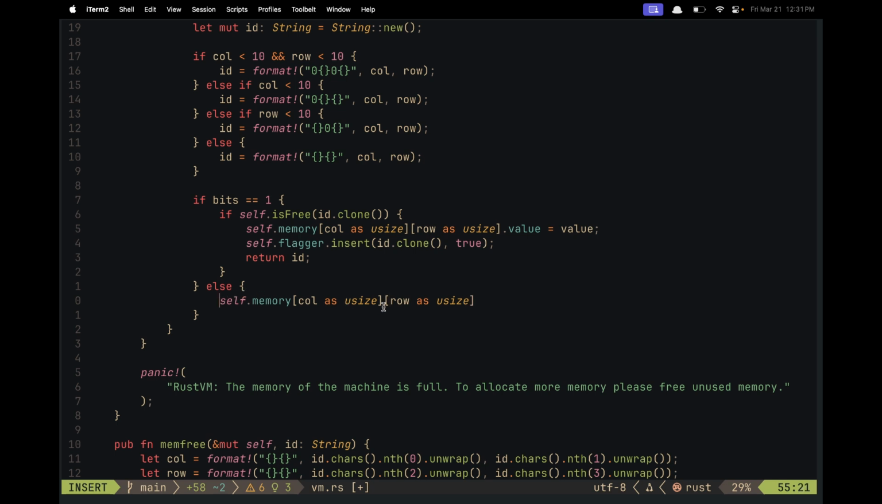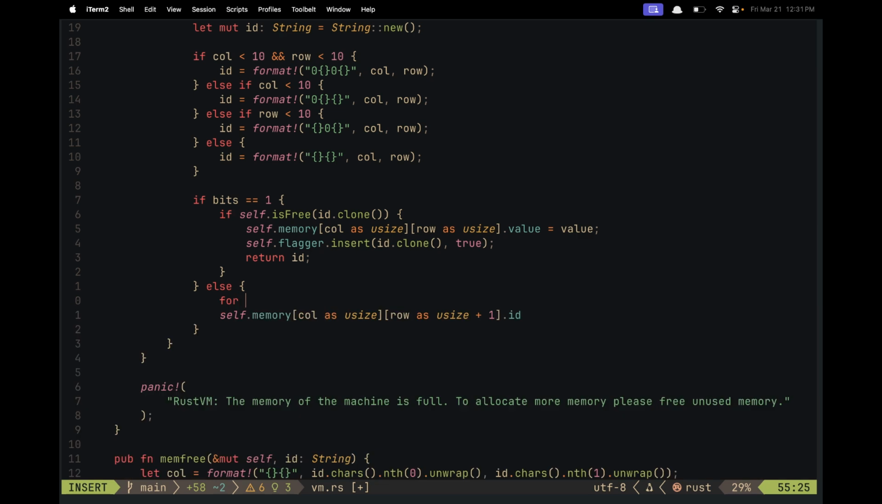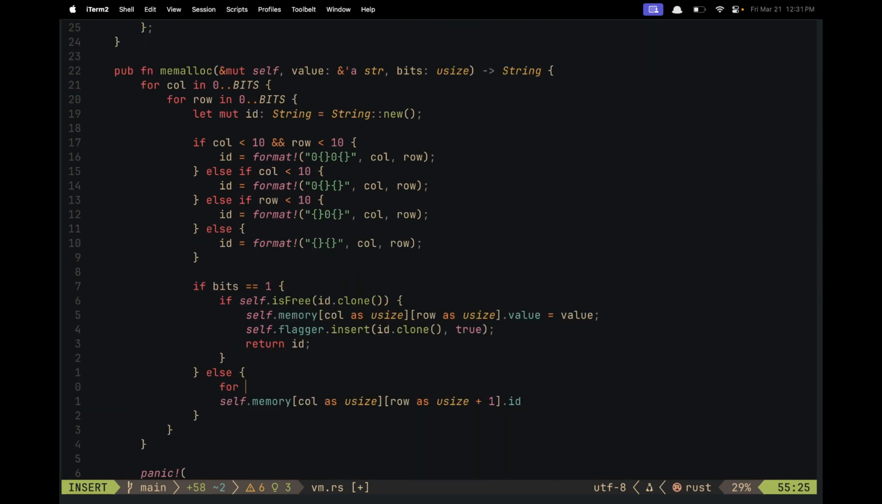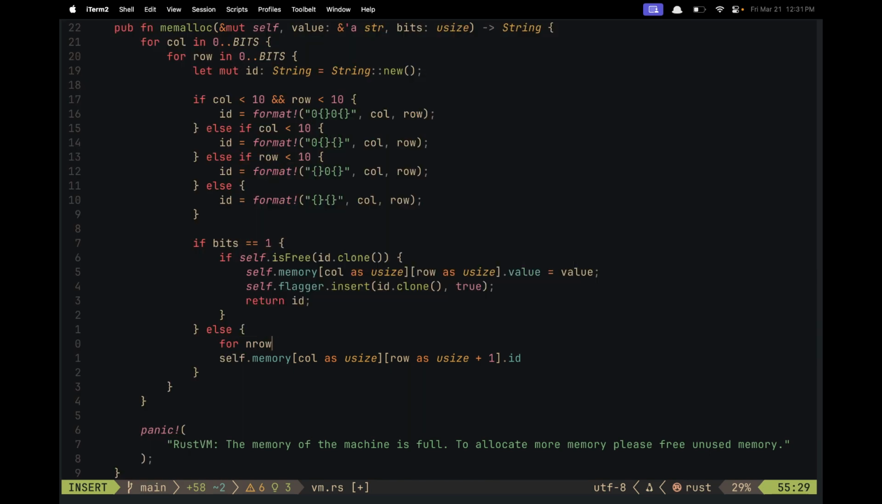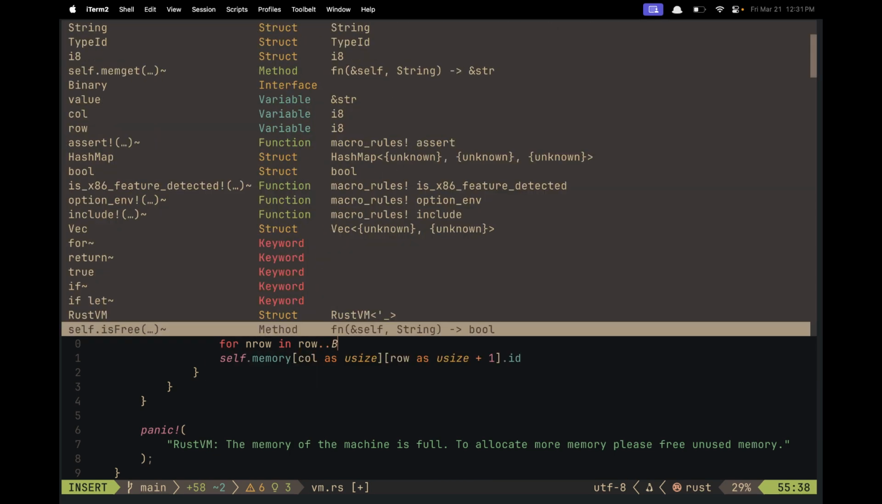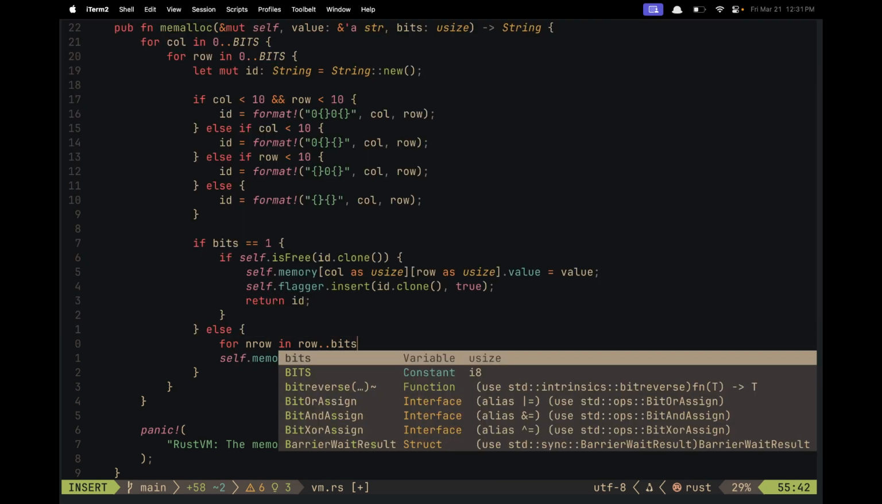This is the current id, but what we want to do is that we need to check if this one and this one dot id. No, not really. We need to get the next row, right? If this row is free, then amazing. So we basically do for new row in row to bits, like this.